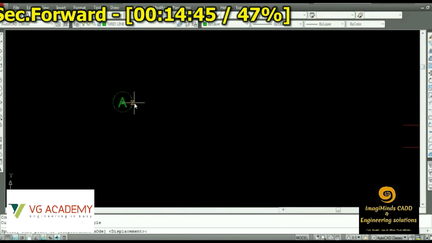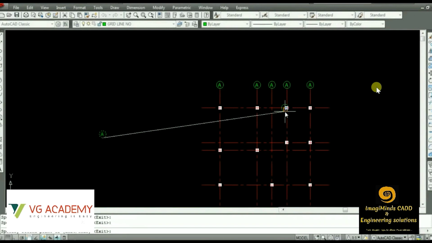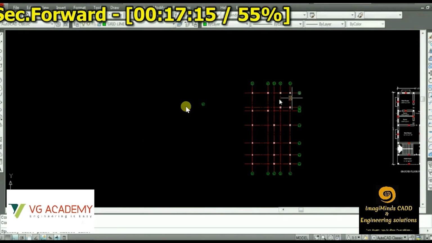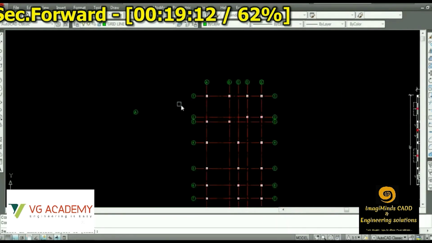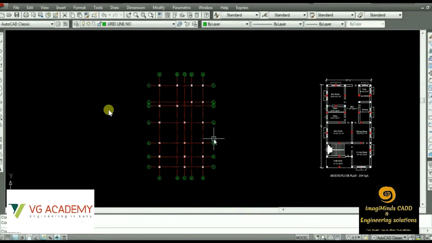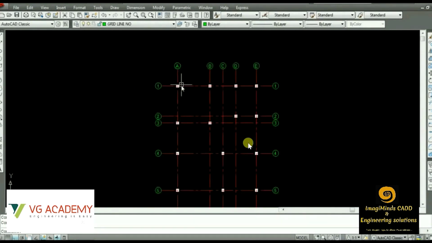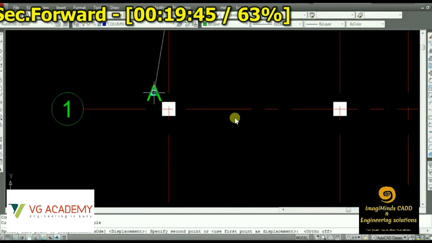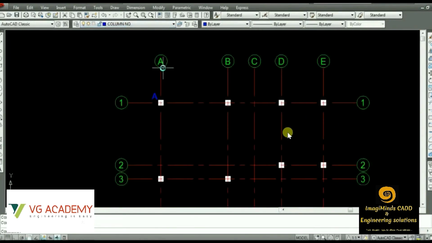Then we'll be giving the grid numbers like A, B, C, D in a single row and 1, 2, 3, 4. So like this we'll be marking the columns. So let us say in this direction we have marked A, B, C, D, E, and in this direction, vertically, we have marked 1, 2, 3, 4, 5, 6. So depending on the naming, depending on the numbering, we'll be naming the columns. So this column will be named as A1, this will be named as B1, and it goes on.